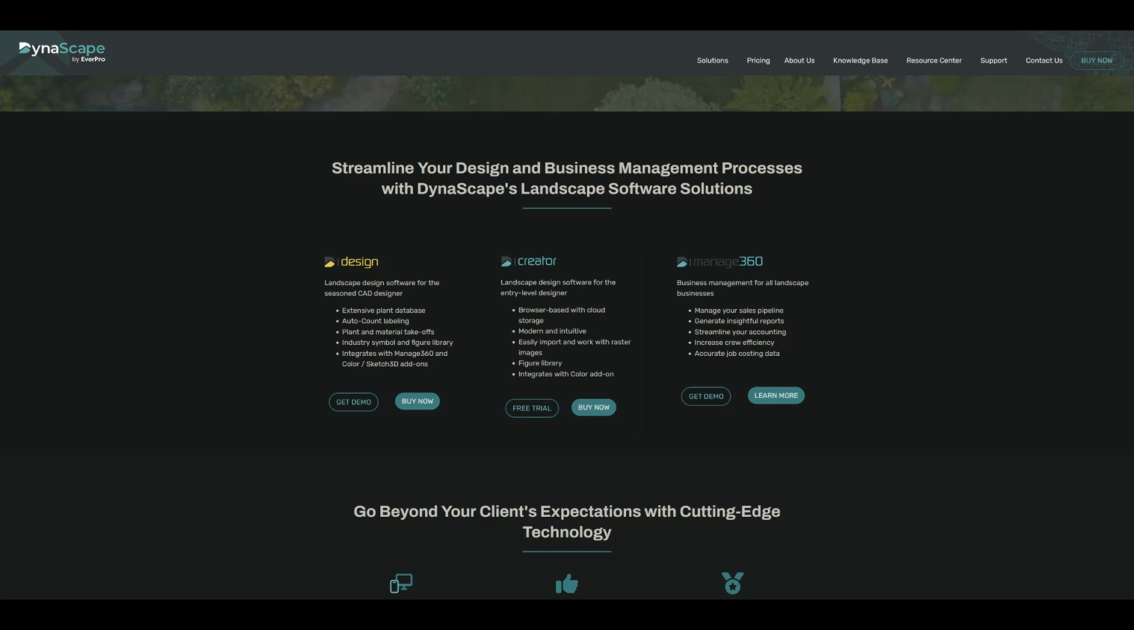Alright, so first off, what is Creator all about? Well, Creator is a web-based CAD program that runs in your web browser. It's essentially Dynascape Design, but on the web. This means that it can run on any machine, Windows or Mac, no matter where you are, as long as you have an internet connection. No more juggling license activations, no more transferring drawing files between computers. Everything is ready for you to work from the moment you open the site and log in.